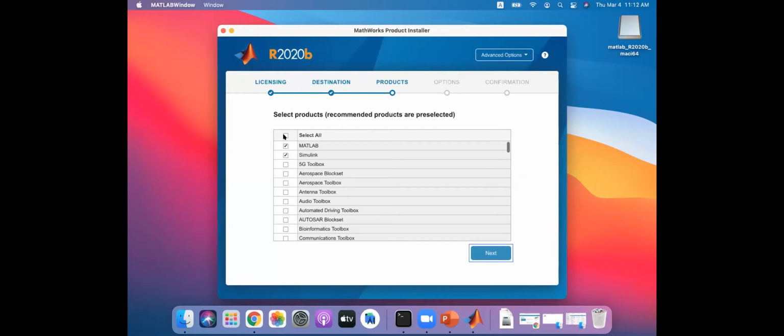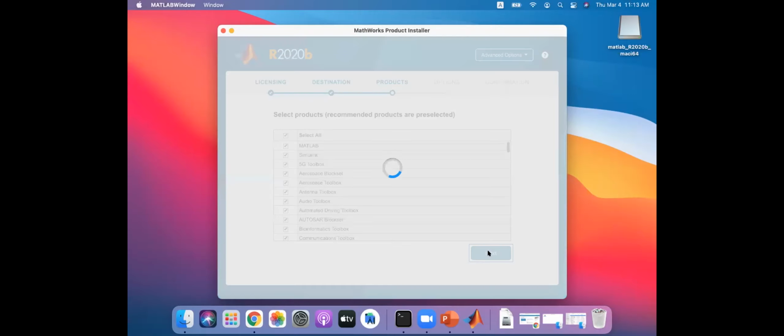I would recommend you to install everything. In future you may need some tools, and if they are not there, then you have to reinstall MATLAB. So let's do it once and for all. Click on select all, the top one, and then proceed. Next.